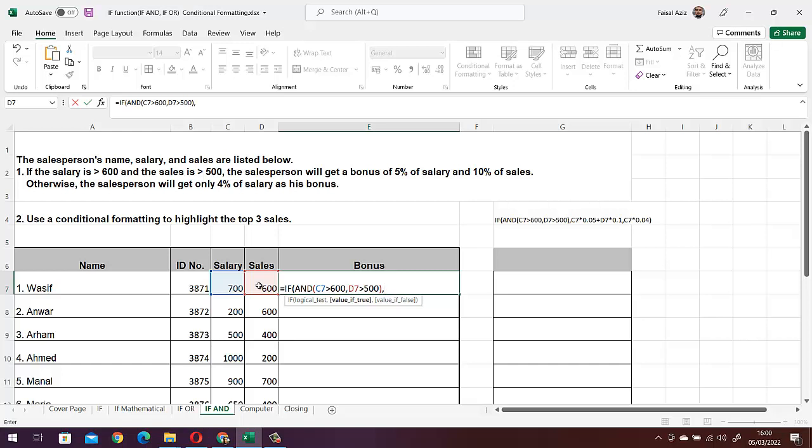The salesperson will get 5% of salary as a bonus, plus 10% of sales. So here I'm going to write the salary multiplied by 0.05 plus 10% of sales. So here it is sales multiplied by 10%. This is the condition if true.